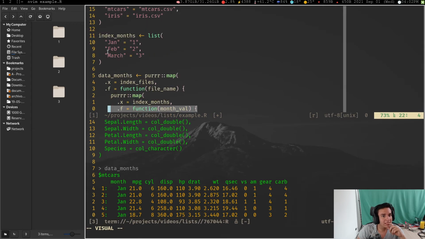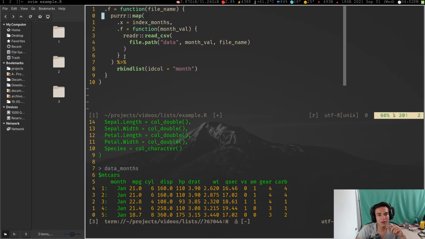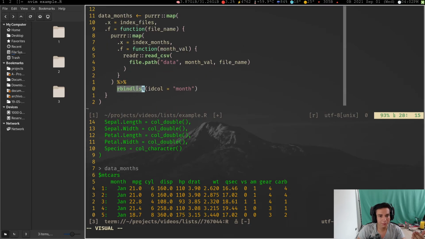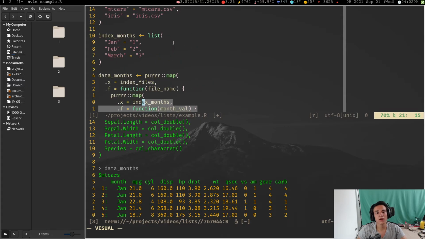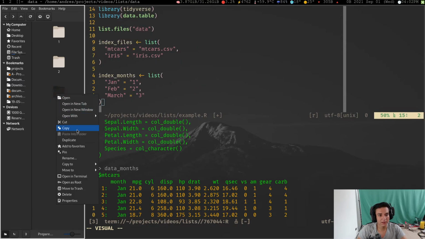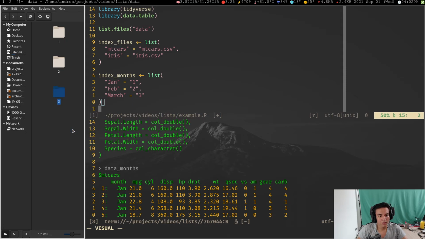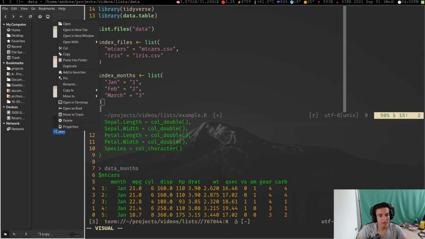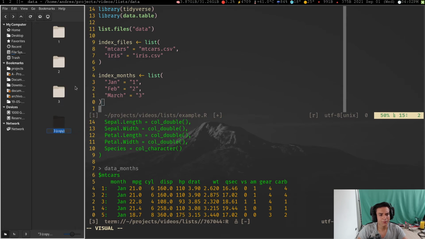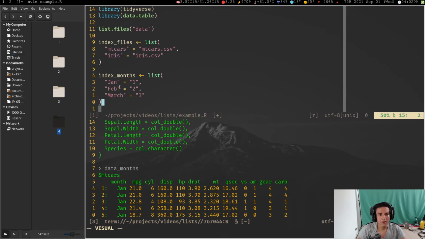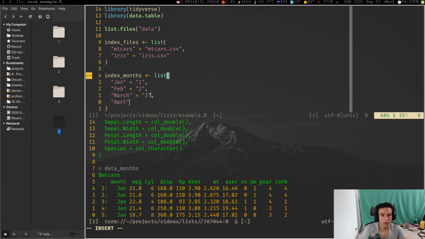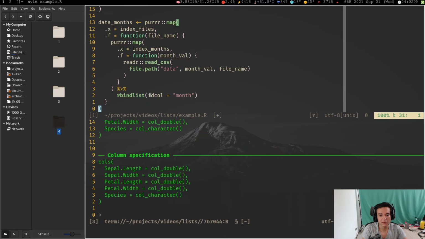So the cool thing is that you can do these types of iterations and use functions that bring lists as input to basically make your job much easier. So if I were to add here, let's say, let's copy this, paste it again. Let's rename it to 4, for example. And let's just add here April, and this would be 4. So I can run this and run this again.